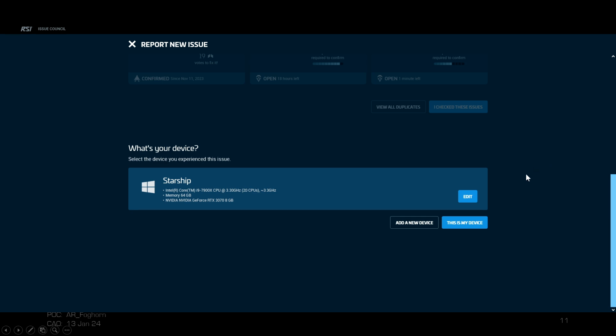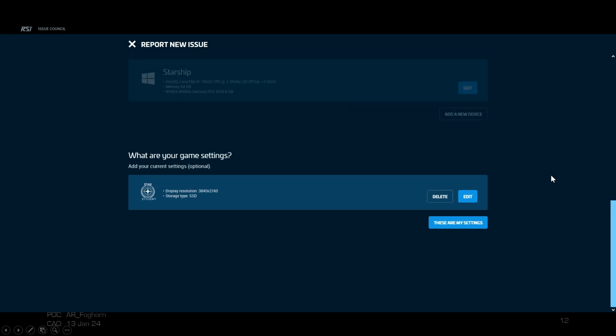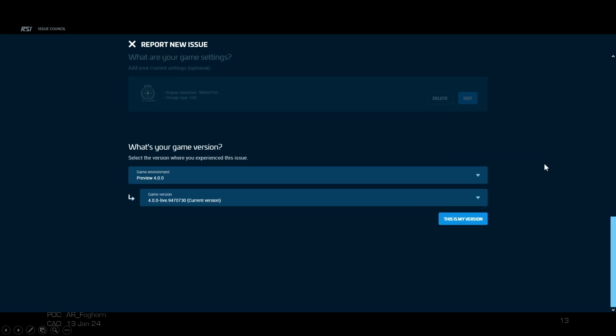If you have multiple computers listed in here, you can choose which one you were playing Star Citizen at the time when you encountered the bug. Obviously, I only have the one computer that I game on, the Starship. So you just simply select that and then hit "This is my device" to go on to the next thing. If it's your first time, it'll ask you some settings questions to know what game settings your game is playing on. If you have done a bug report before, it remembers them, so you can just simply click on that one and then hit "These are my settings."